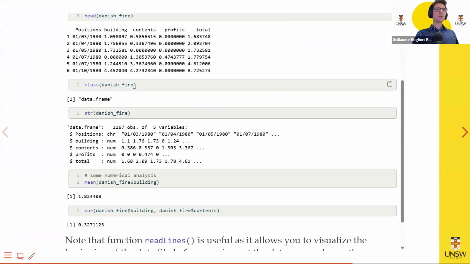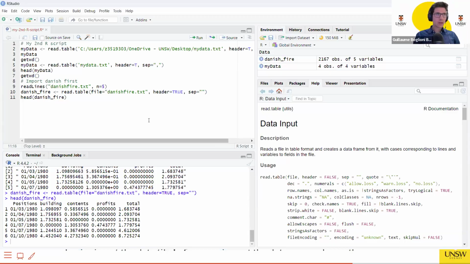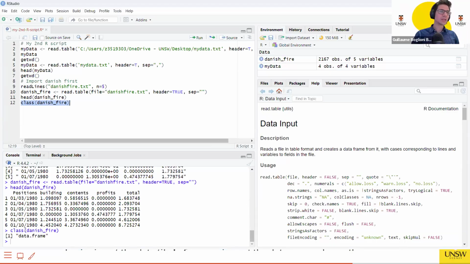Now, what does class do? Well, class will tell you what data structure it is. As I said, when you import data, it's going to be by default a data frame. So you see the class of Danish Fire is a data frame, which is the behavior I want. Usually you want the new data set to be a data frame, again, because a data frame allows for different columns to be of different data types. For example, this is a date, while the other ones are numerical.